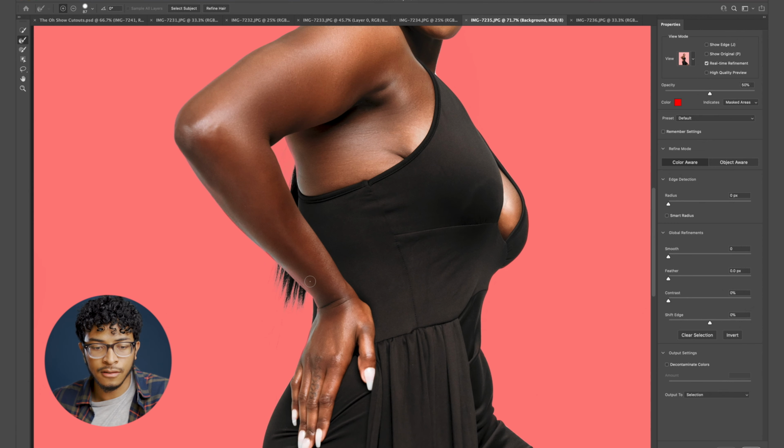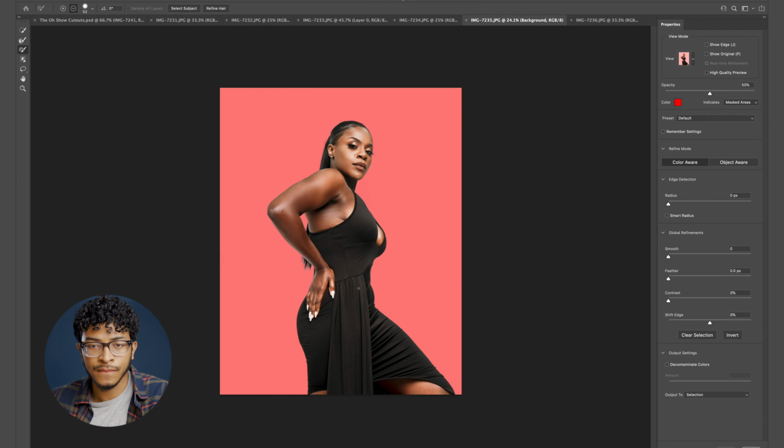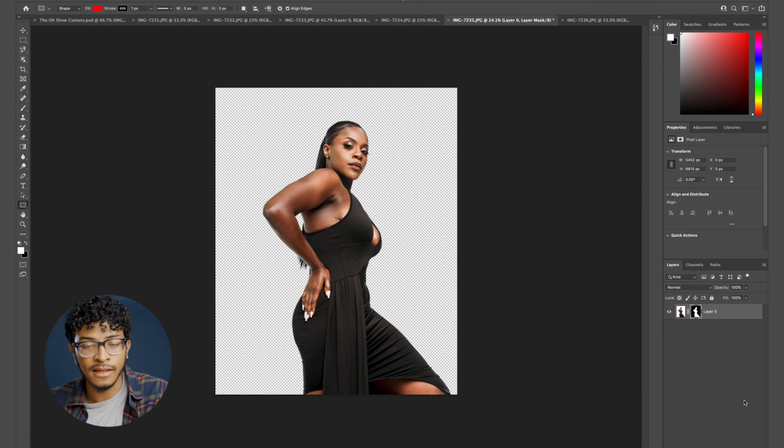And you can see on her arm here, there's a little bit of reflection coming from the white. So in order to make sure that doesn't register as the background, I'm gonna come to the brush tool and just paint over those highlights so that we can bring them back in. Awesome. And then when I'm done, I'm gonna go over here to the right and go to Output To and select Layer Mask. And that is perfectly cut out.